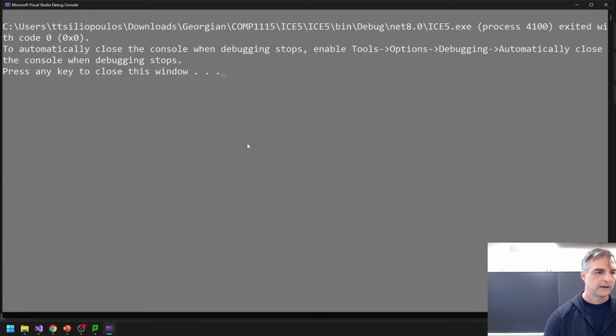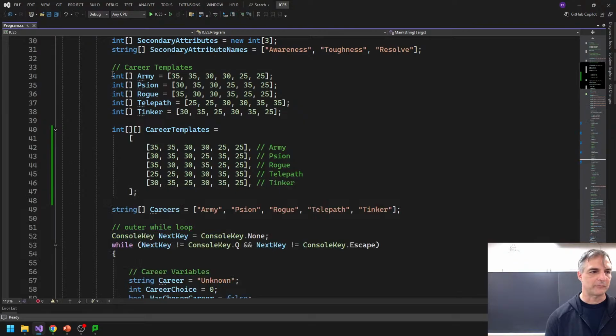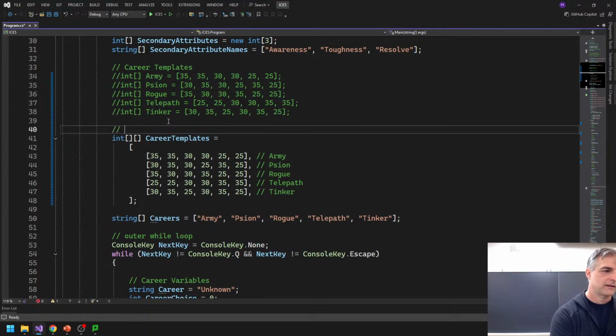thing, right? So now I'll say, for us to migrate, we don't need this anymore. All this stuff, we don't need this stuff anymore, and I can comment it out. Right? So I've migrated to multi-dimensional arrays.